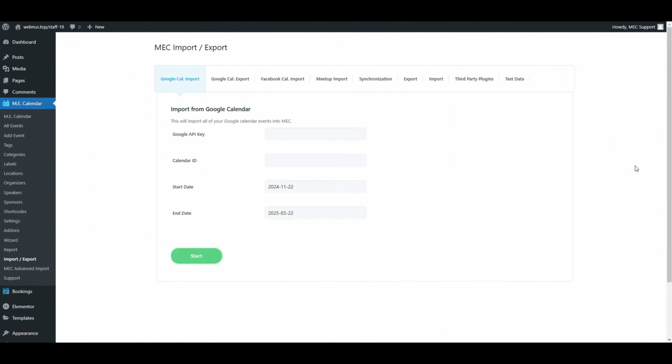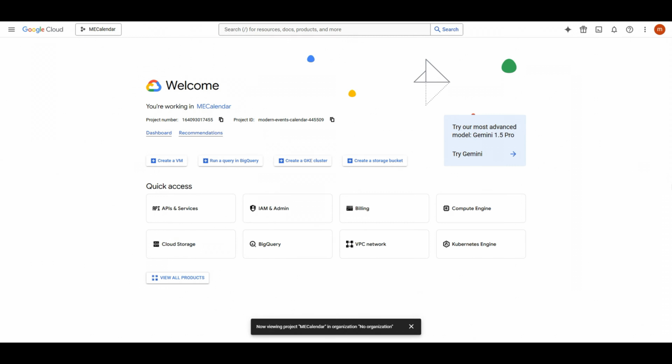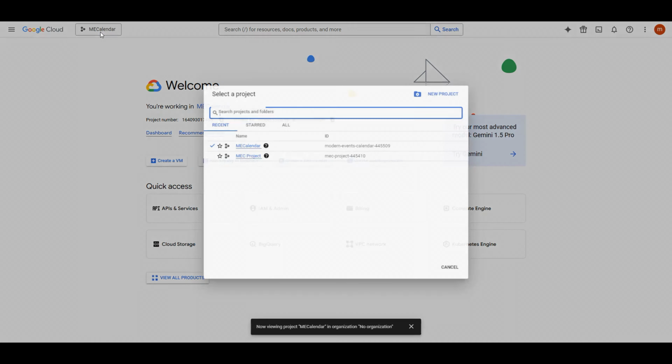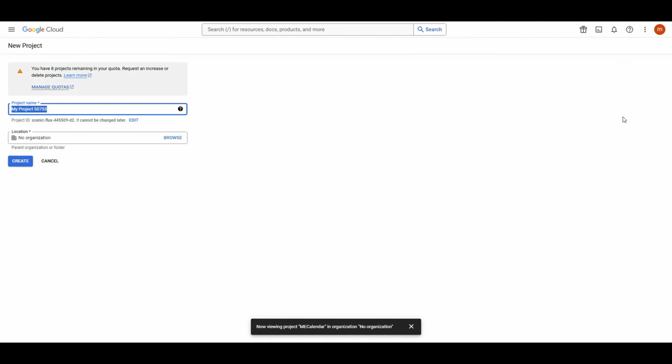The first field we need to configure requires your Google API key. Let's head to your Google Cloud Console to create an API key. Here, you can either select a previously created project or define a new one. Since this is a new project that needs its own key, I'll click on New Project. Let's give it a name and click on Create.